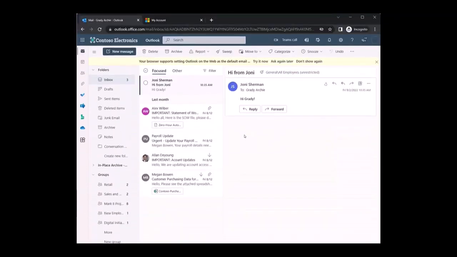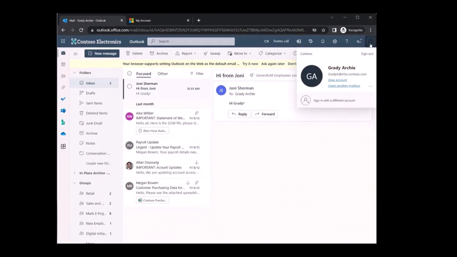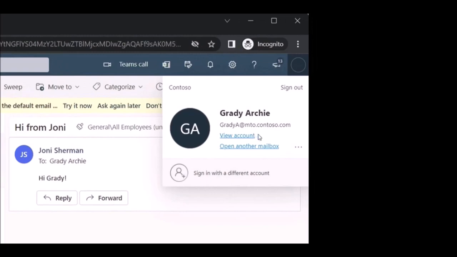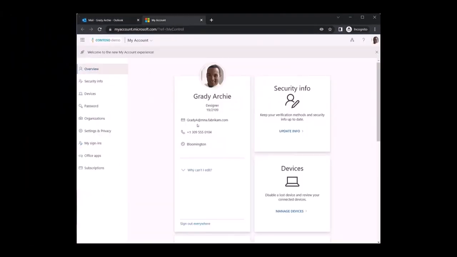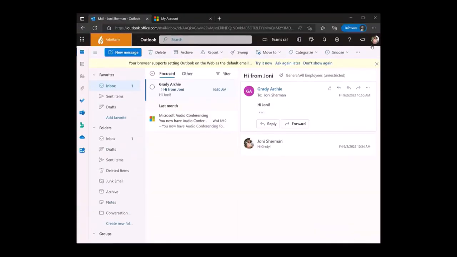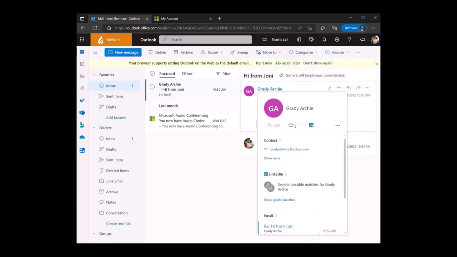I have switched to Grady's mailbox, and we see the email is delivered successfully. Let's check Grady's UPN. The UPN is still the routing email address, but when we open his profile, the primary SMTP is the shared domain email address. Now I'm in Joni's mailbox. We see Grady replied and the email is delivered successfully. When we open Grady's profile, we see it's from Grady's shared domain email address.